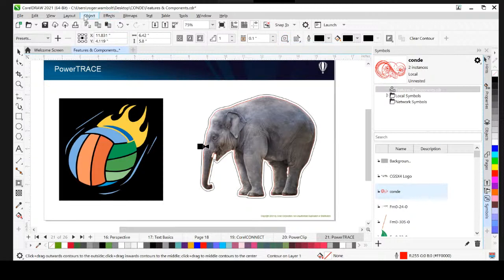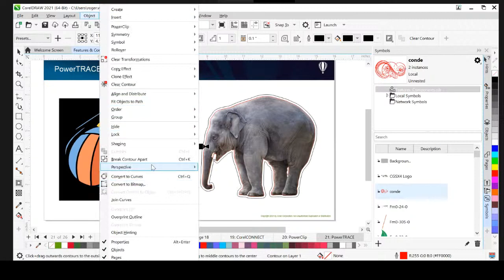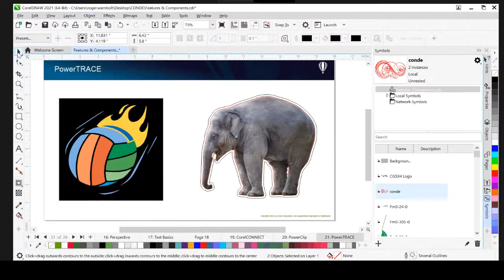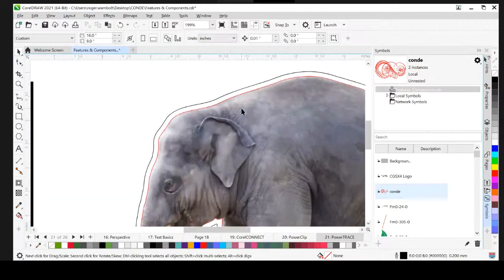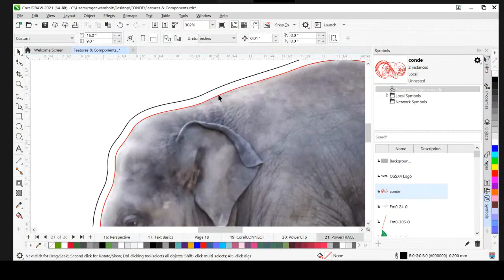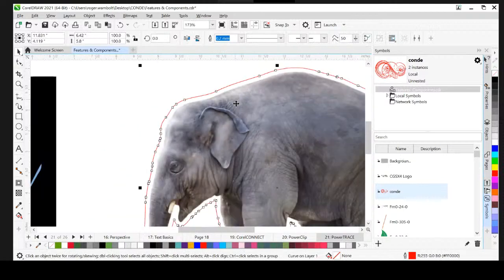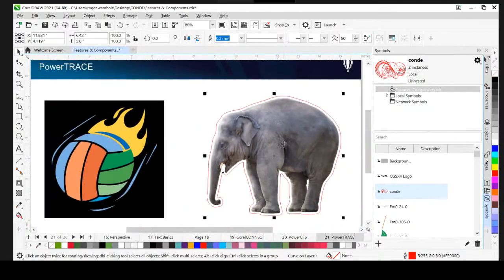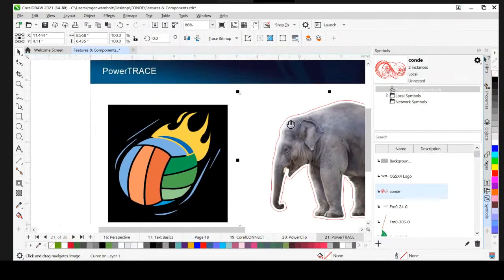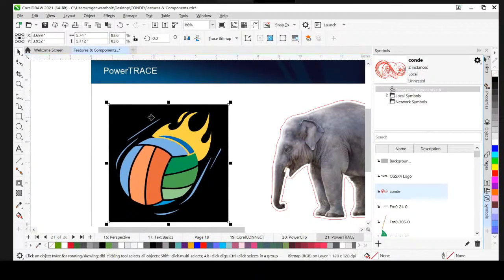And now it's simply a matter of object, break contour apart. And I want to remove the red contour and maybe take this one and make that red. Or if I'm using a Roland device, of course, I want to change it to the proper color, then I can do that. One more thing with respect to Power Trace.